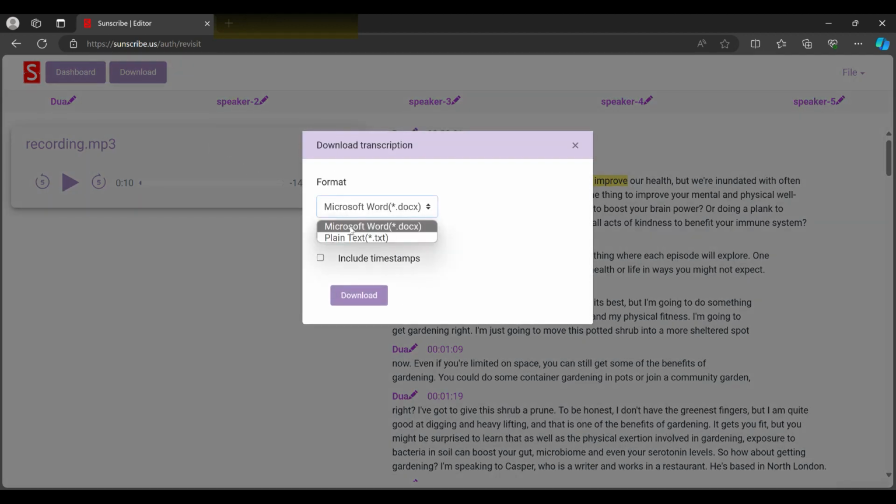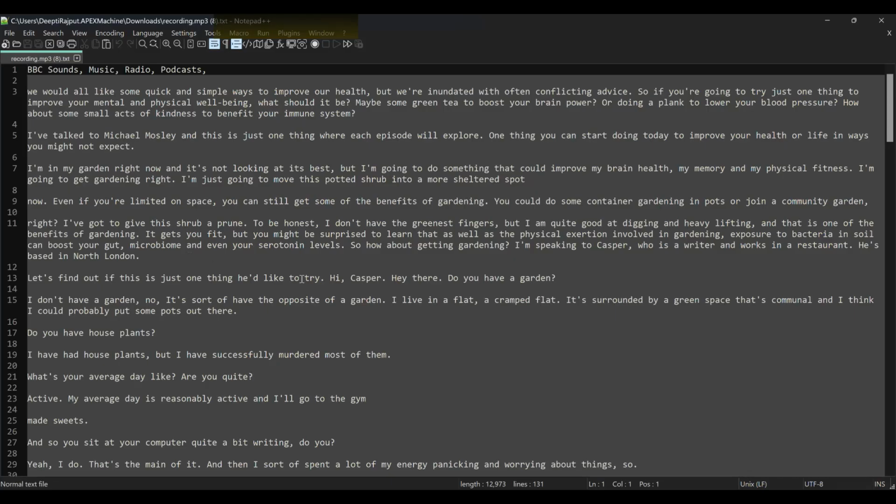When you're happy with the transcript, download it in your preferred format, TXT or Word. Sunscribe gives you the option to include or exclude speaker names and timestamps according to your preference. That's it, you have transcribed the MP3 file to text.